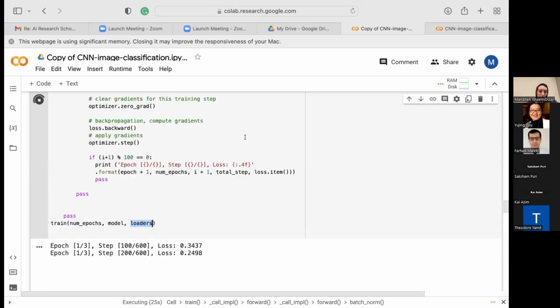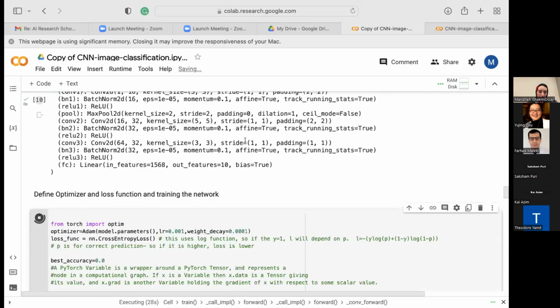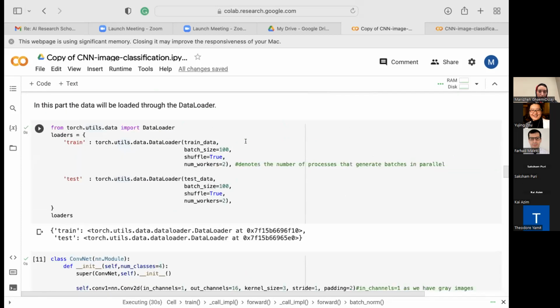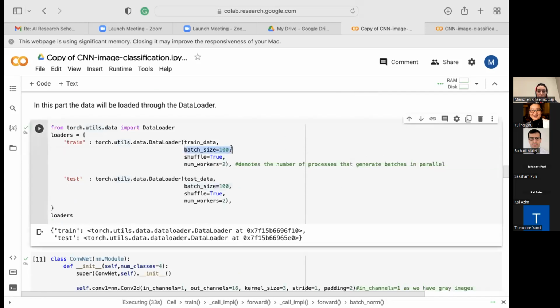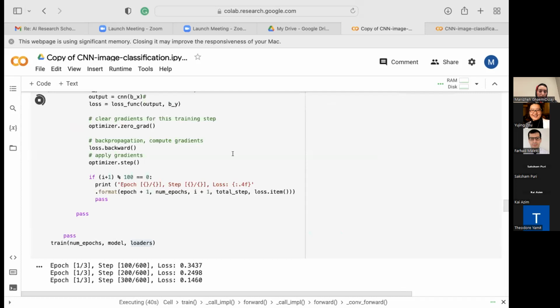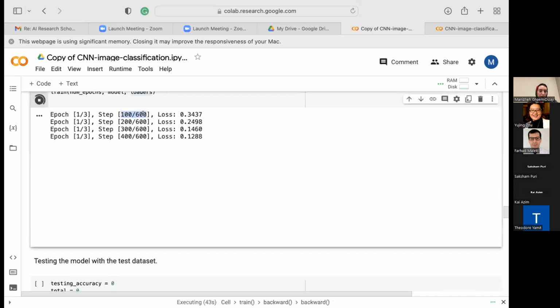Remember that at the beginning, we were just loading and explaining our data here. We told it to go 100 by 100 photos. That is why in the output, you can see that I'm going 100 first, then 200, 300, and so on. And it will go through. I just put 3 for epochs. This is the epoch values for epoch 1.